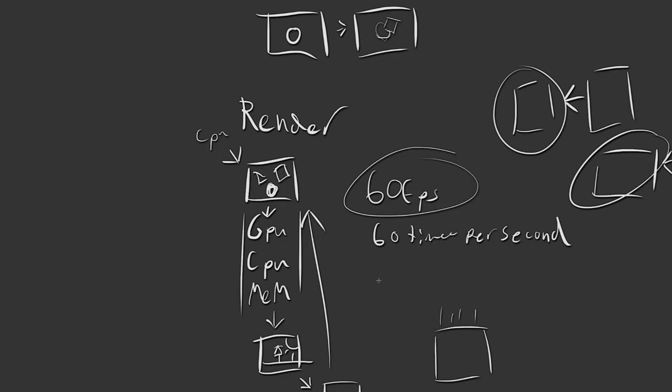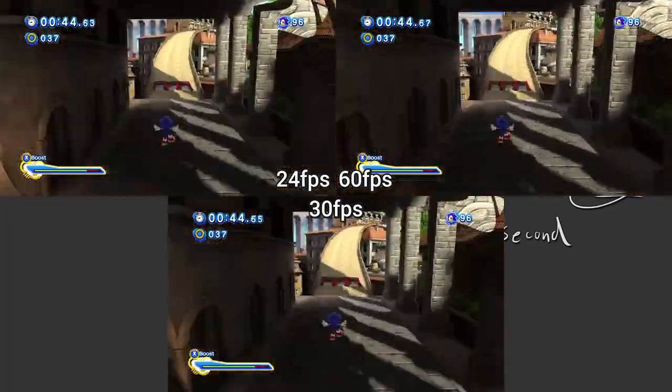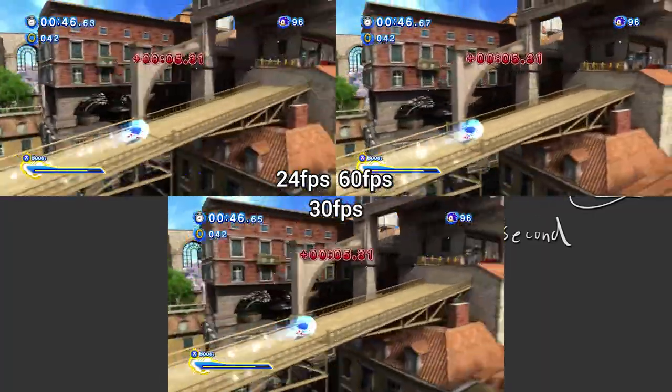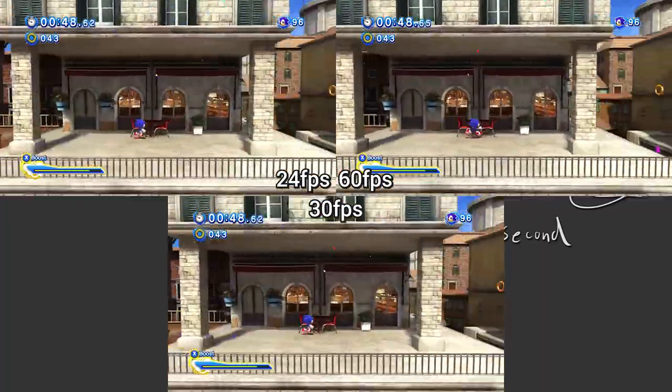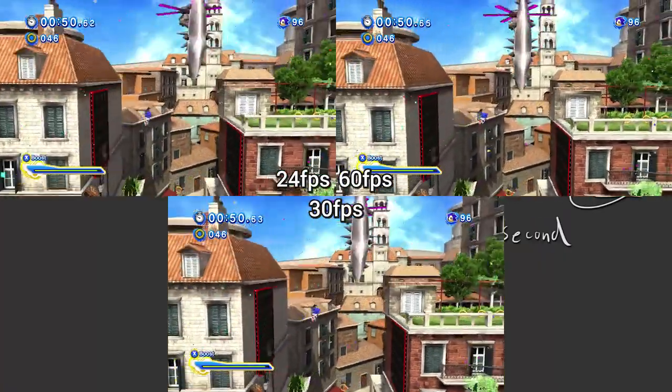However, when you go down to 30 FPS, it is very easy to see when things are kind of going down. Again, I'll show that footage. It's very easy to see when something is at 60 FPS in comparison to 30 FPS, as long as you're watching this video at full frame rate.